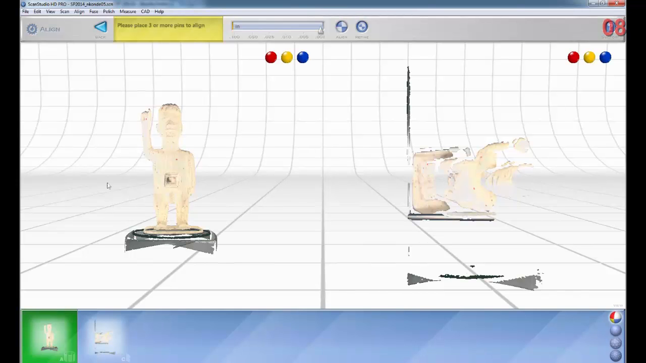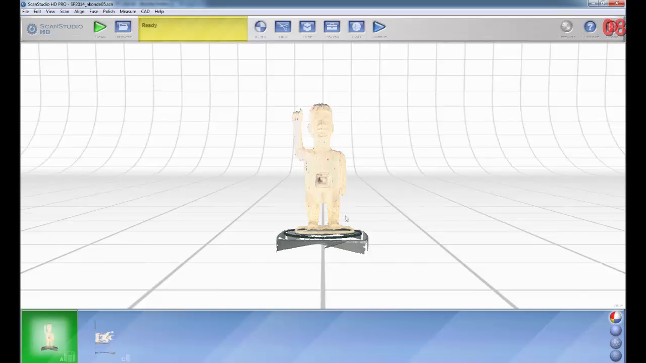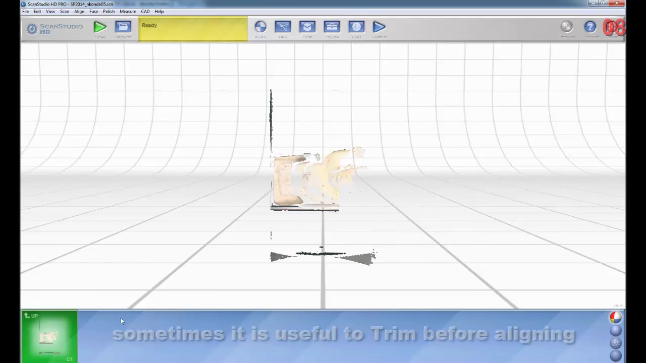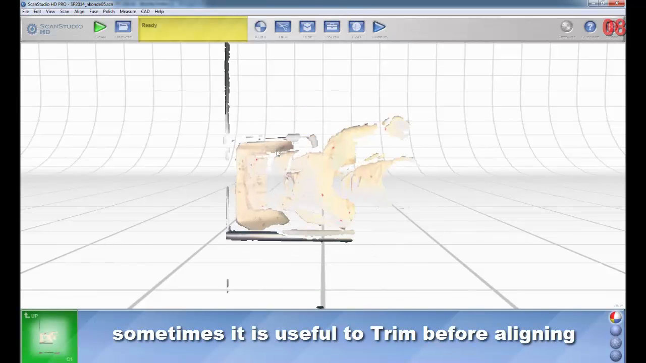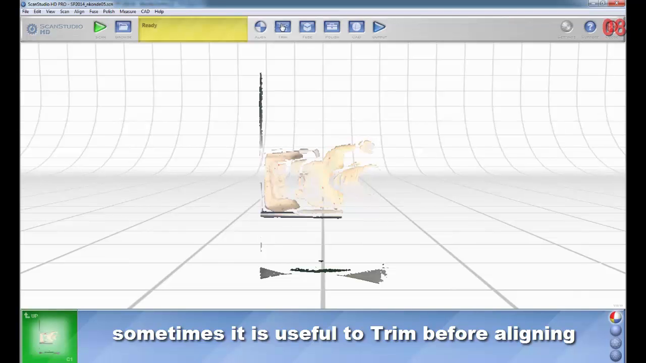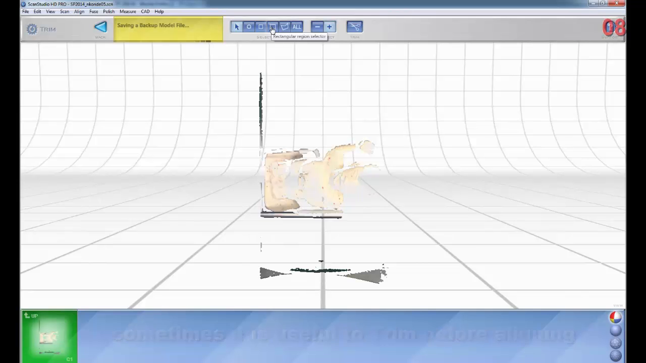because I think I might get some nasty detritus in here, I want to go back. And in this case, I'm going to come over to this family, and I'm going to skip a step for a second. I'm going to go into my trim mode, because it's going to help my alignment process if I do this. And it saves a backup of the model because I've gone into a new operation.